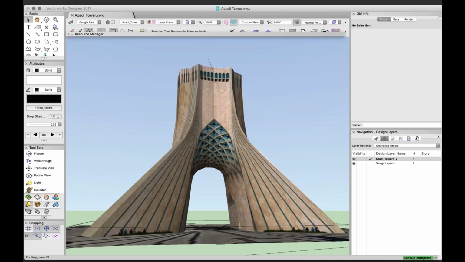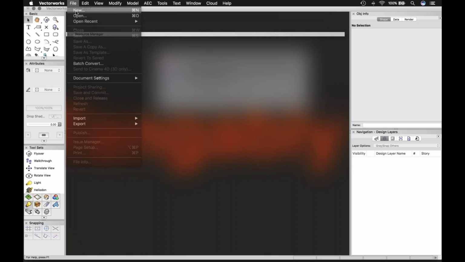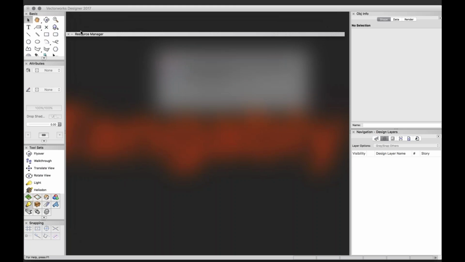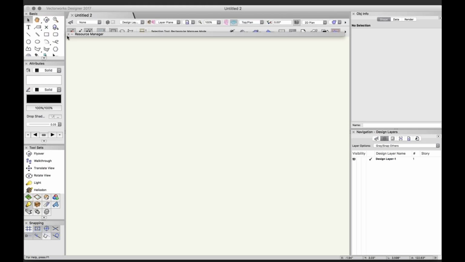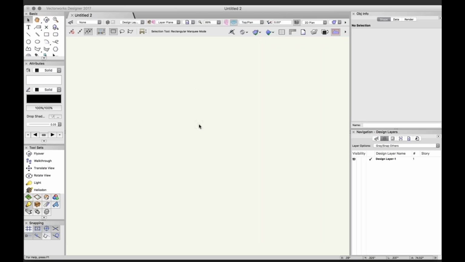Well, we're already done working with this one, so I'm going to go ahead and close it out. I'm not going to save the changes to that, and we're going to create a new file altogether. Create a blank document, that's fine. And I'm going to close my resource browser because I'm not going to need that. So blank file, we see here that it's just empty space, nothing in our design layer, nothing in our classes.